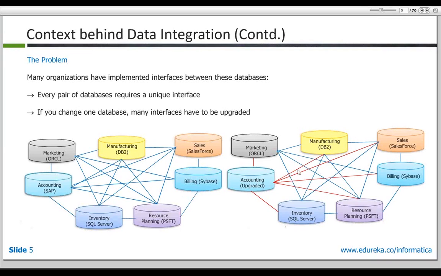Here, these red ones are showing the links for the accounting one. So if there is an upgrade in accounting, all those links need to be updated. So a small upgrade may result in multiple upgrades, which will take much more time. So that's the problem organizations were facing.